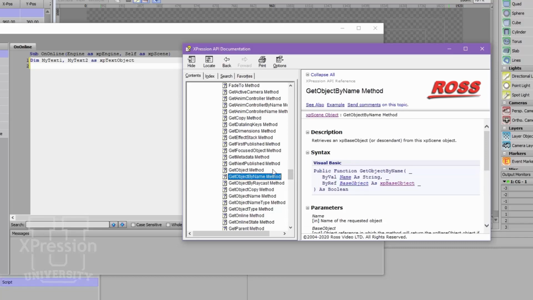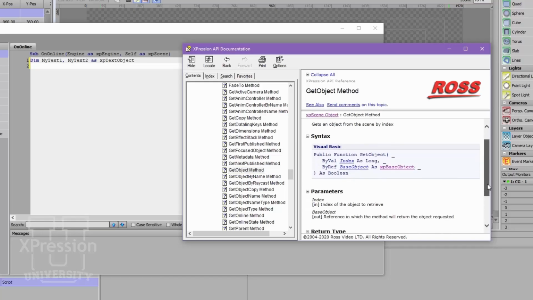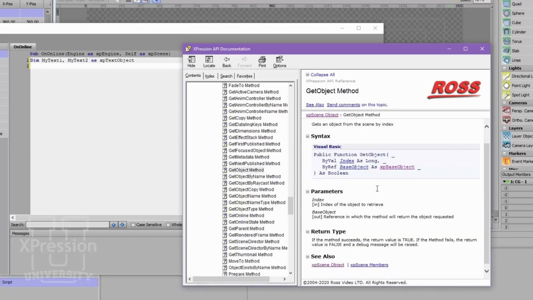A parameter is a method's call for a certain kind of value to be passed into it so it can properly fulfill its task. An argument, on the other hand, is what we call the value that is being passed to the method. So in many ways, the terms parameter and argument are interchangeable. So looking at this getObject method, let's see what arguments these parameters call for. These are listed on separate lines under where it says public function getObject.